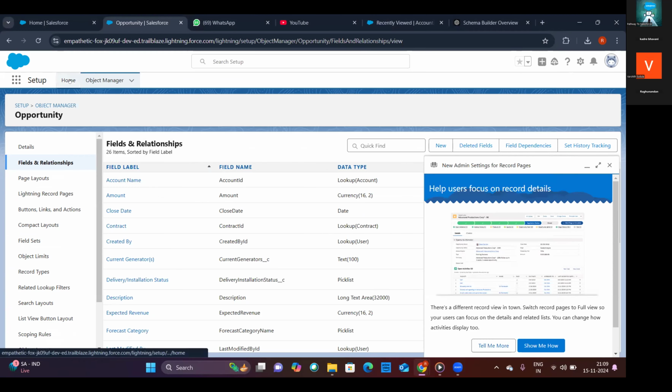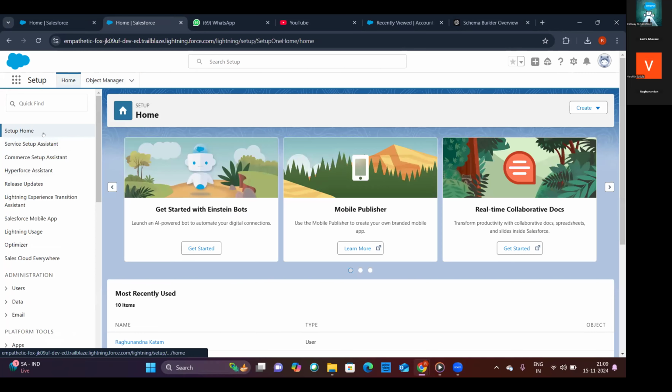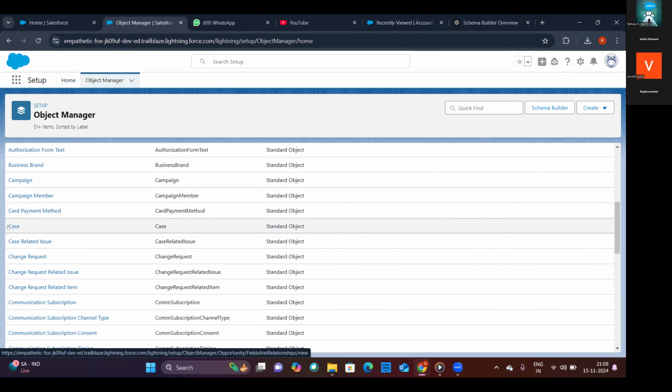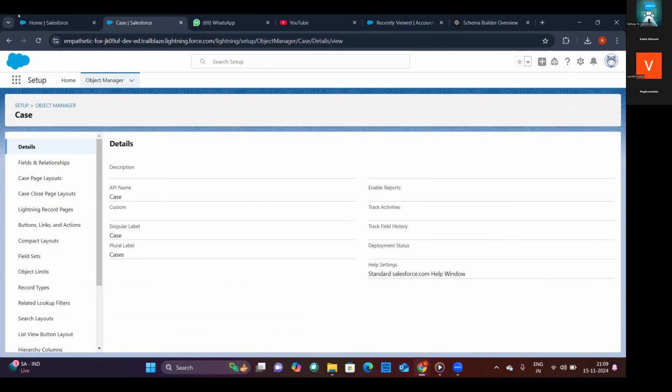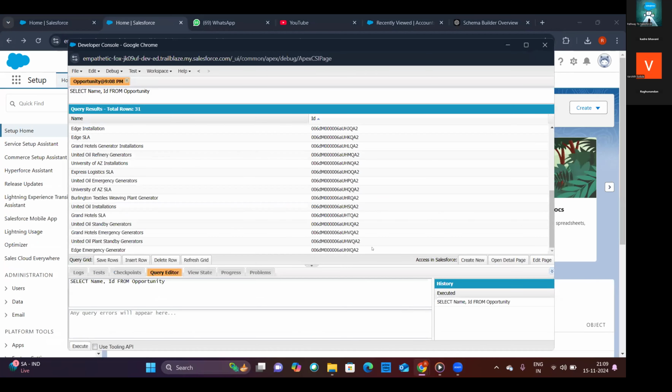Now, if you see this scenario, Raghunandan has written a query to fetch the ID and name of the opportunity from the opportunity object. So now my question is to fetch the ID comma case number from which object? The case object. Raghu, you don't open it. Yeah, let them write it. Make it soon, Bhavani and Varshit.